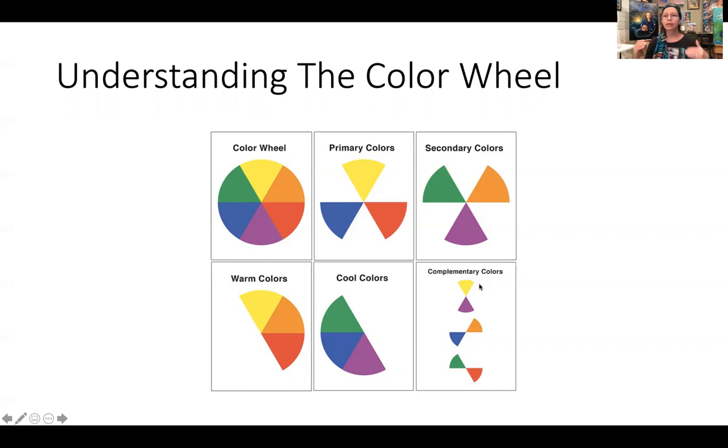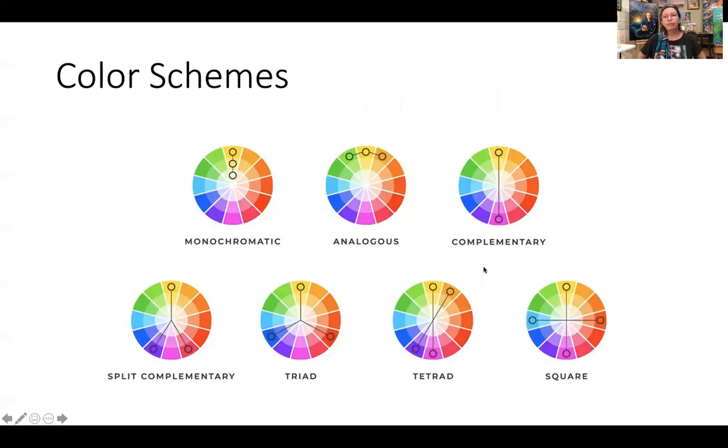Then we have complementary colors. Those are the colors that are opposite to the other one in the wheel. So here you have, for instance, the yellow and purple, blue to orange, green to red, but that goes with any of the in-between colors as well. So you just have an idea that it's the color that is opposite to the other one. Those are complementary colors.